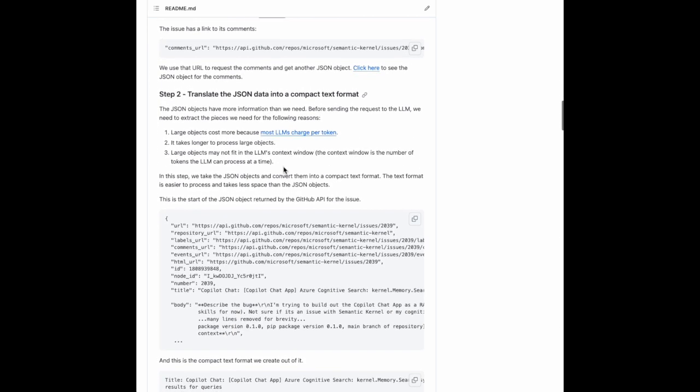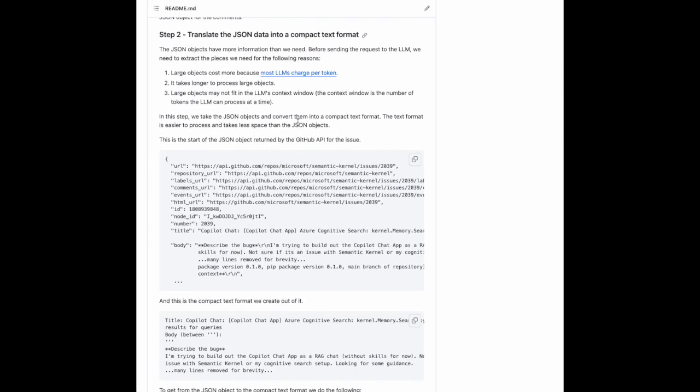We want to take that JSON format, which is pretty verbose, into something that's much smaller. So we're going to translate that JSON format into a compact text format. And we do that for 3 reasons. Reason number 1 is that large objects cost more because they use more tokens. We just saw the number of tokens and how much it costs us to do that summarization. If we send more tokens, it's going to cost us more.